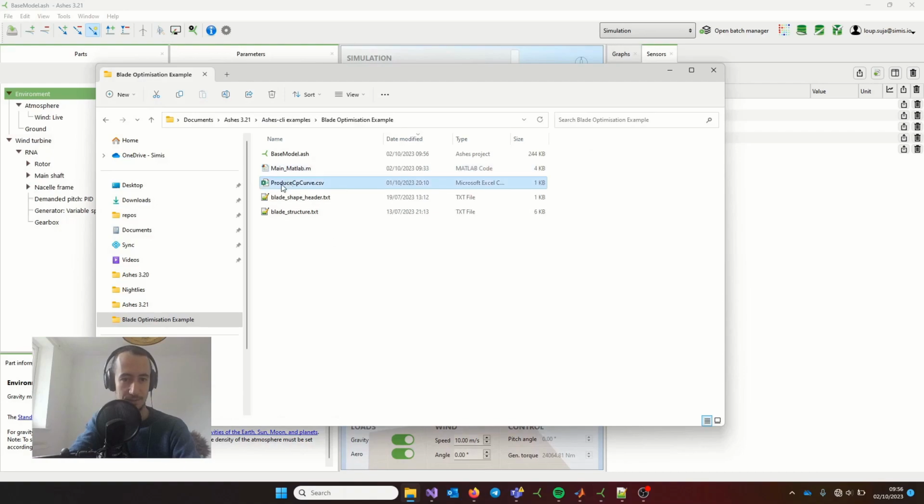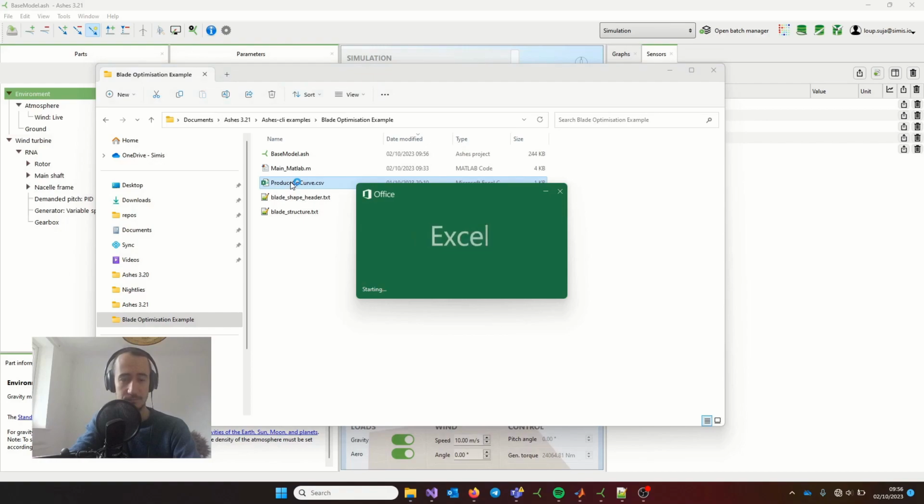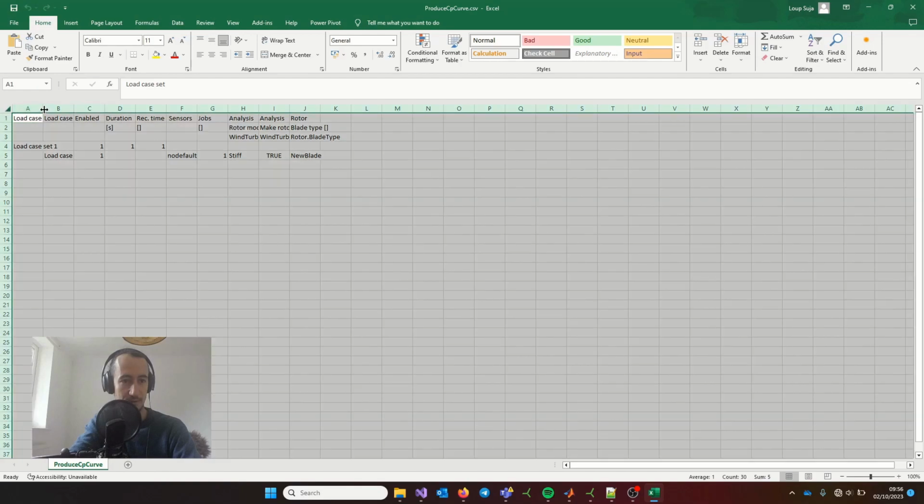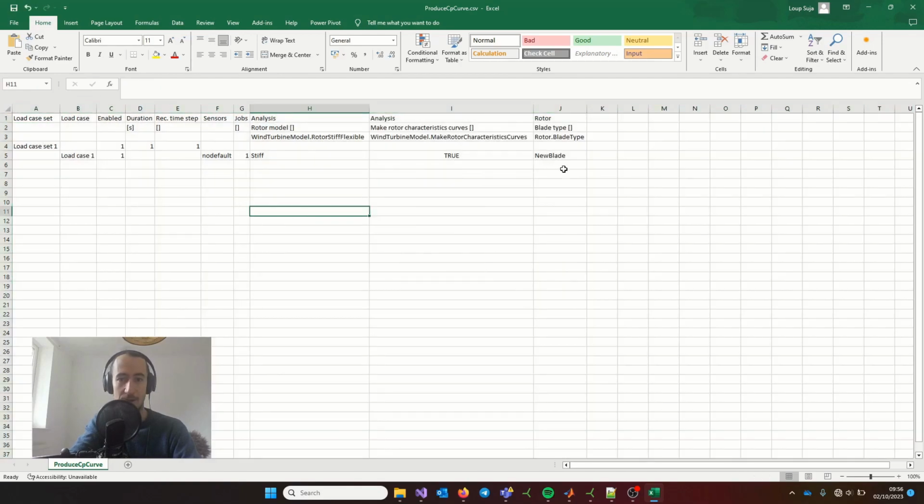And then the second thing that I need is a CSV file that's going to define the batch, and that's what I have here. Produce CP curves. I can open this, and then here you will see that the only parameters that we're going to change, maybe I can make this a bit bigger. So we're just going to be changing the blade, so that's why I have the blade parameter here. I have the make rotor CP curve parameter here set to true, so that was from a previous video.